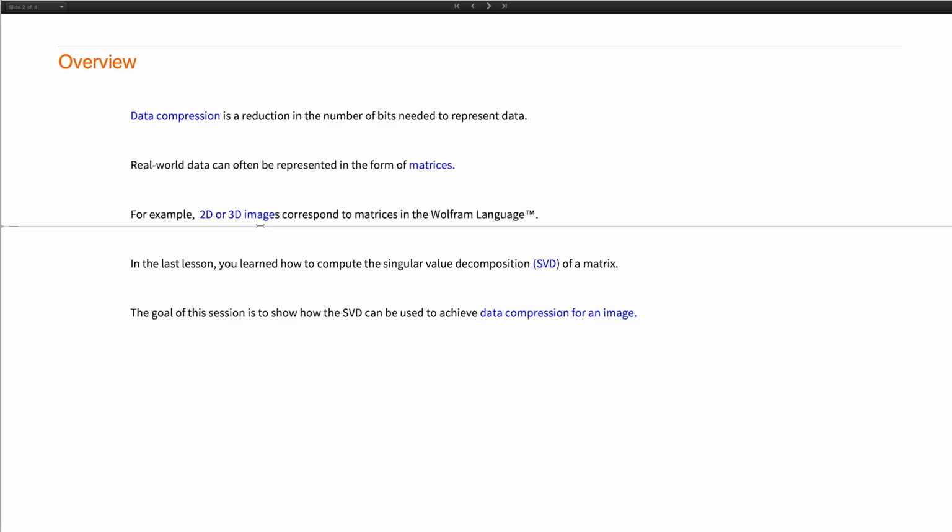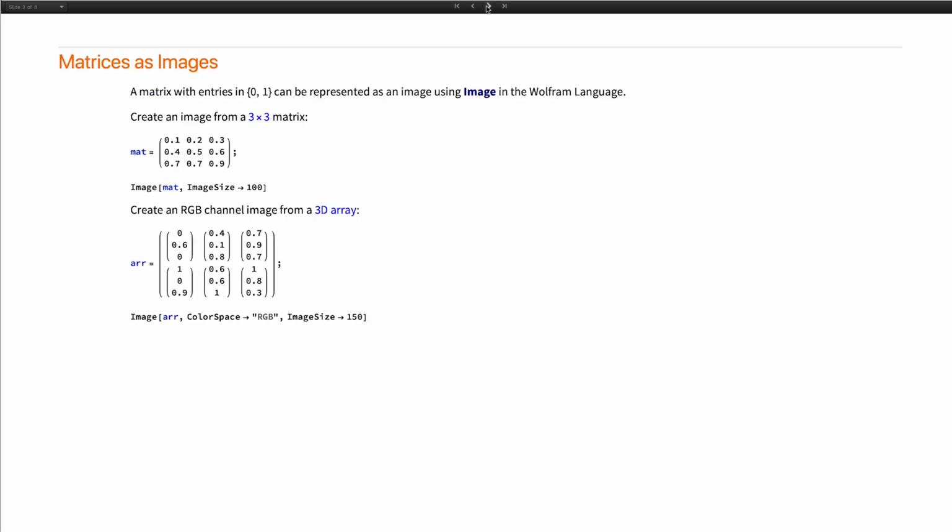Now, why is that important for us? Well, in the last lesson, we talked about the singular value decomposition of a matrix, the SVD as we'll call it. And so if we put it all together, then hopefully one can use the SVD to somehow do data compression. So the goal of this session is to show how the SVD can be used to achieve data compression for an image.